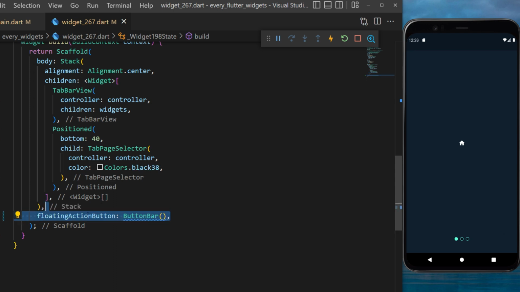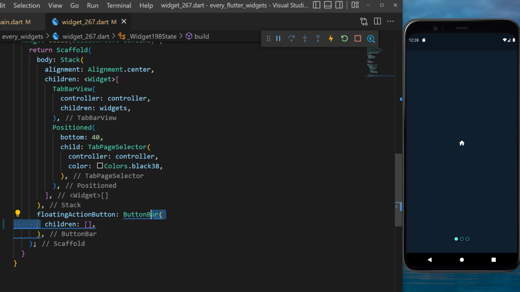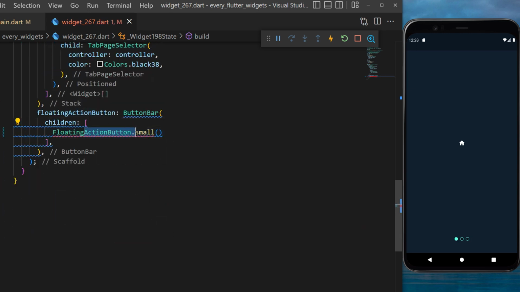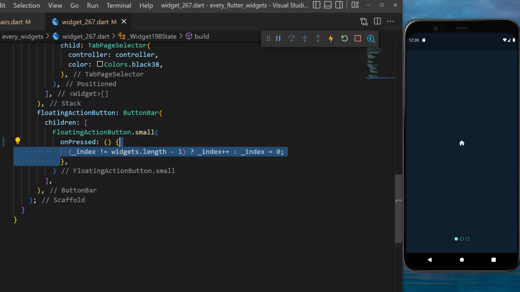And then we can create a floating action button, which will use the bottom bar. This one will be used to change pages. So inside the children, we will create a floating action button dot small. The onPress will have a condition.